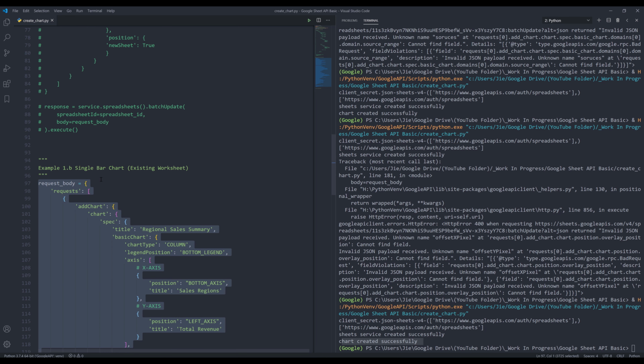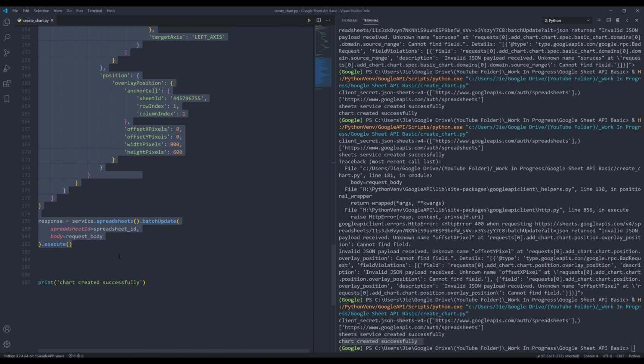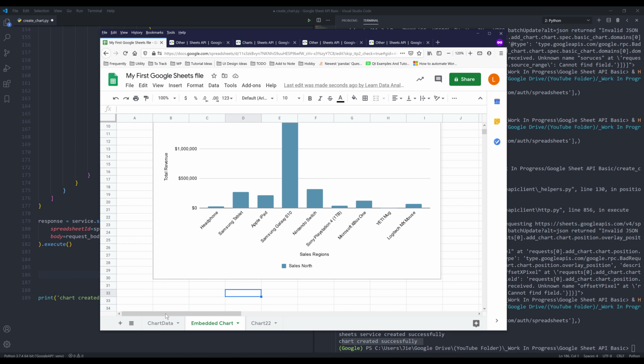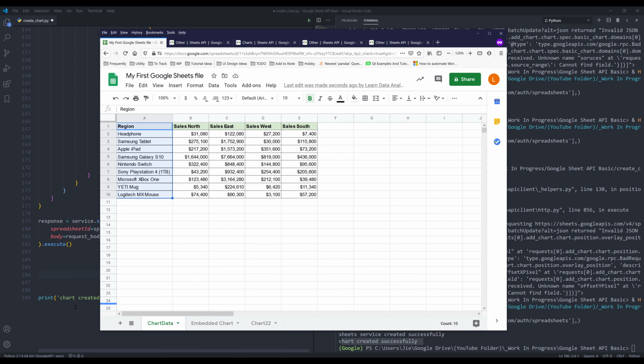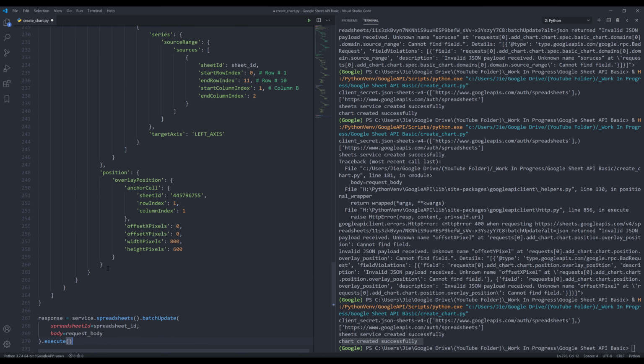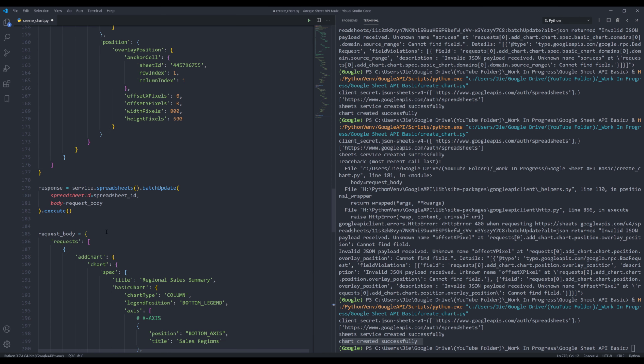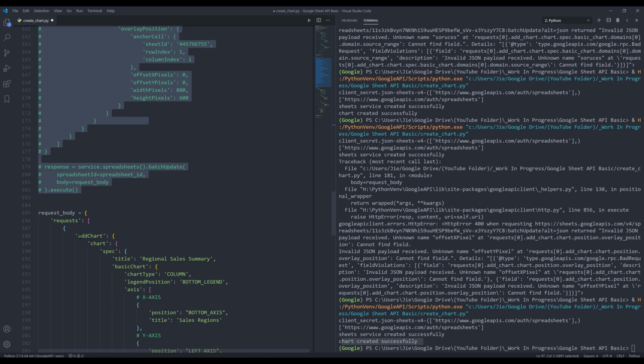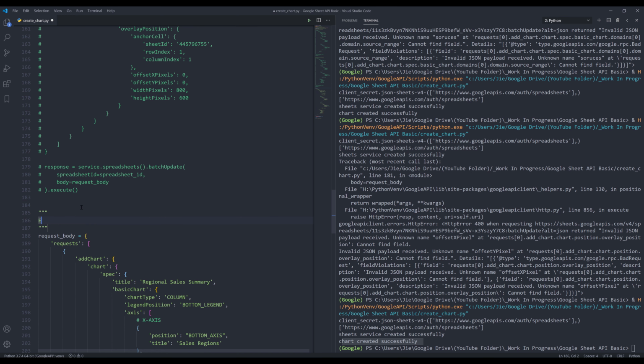Now let me copy this code block, and we're going to go to second example, which is to create a single bar chart, except that we're going to group all the source data together, and which covers these 4 regions. So let me comment out this code block. And this one is going to be example 2. Group data together.